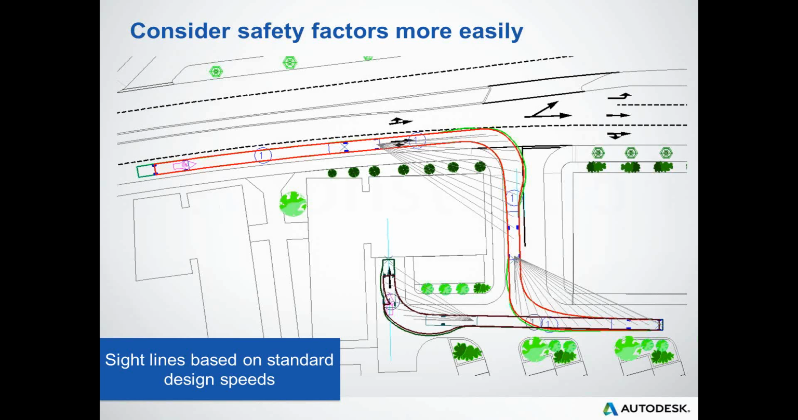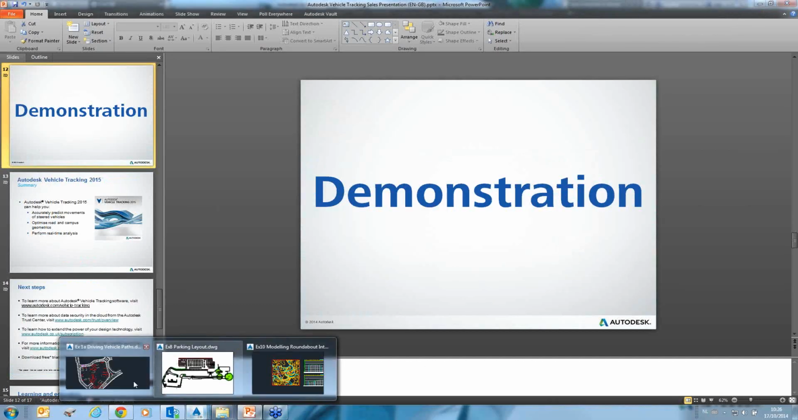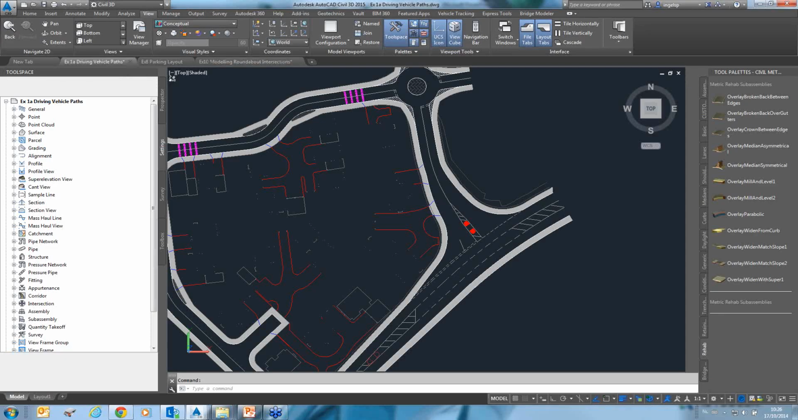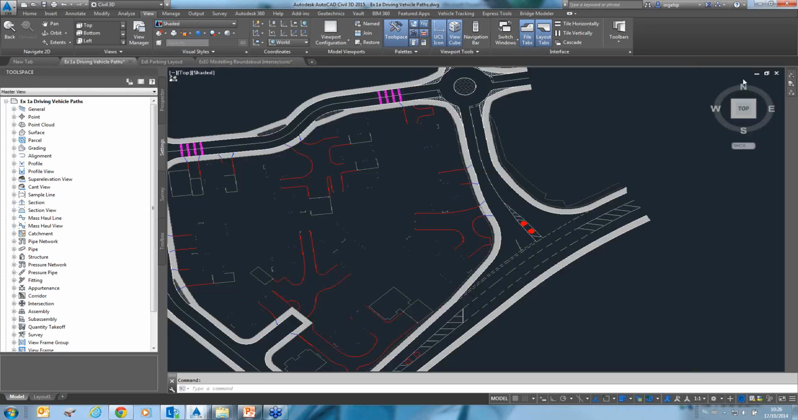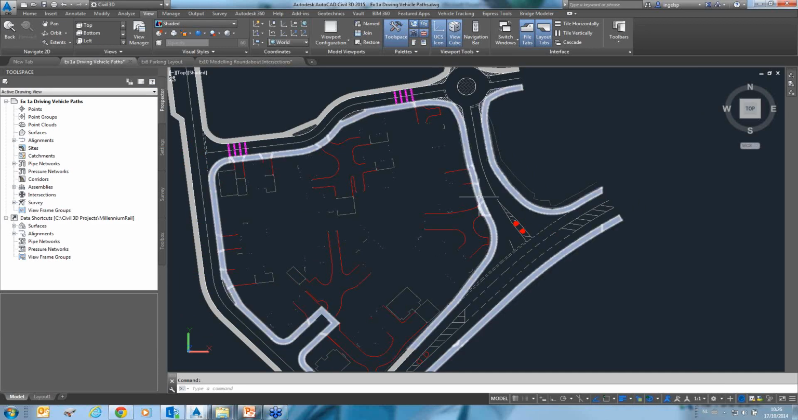So this is time for me to go to some product presentation, and I'm running in Civil 3D at the moment because I want to show the Civil 3D integration at a later point as well, but I'll actually start with some basic AutoCAD examples.